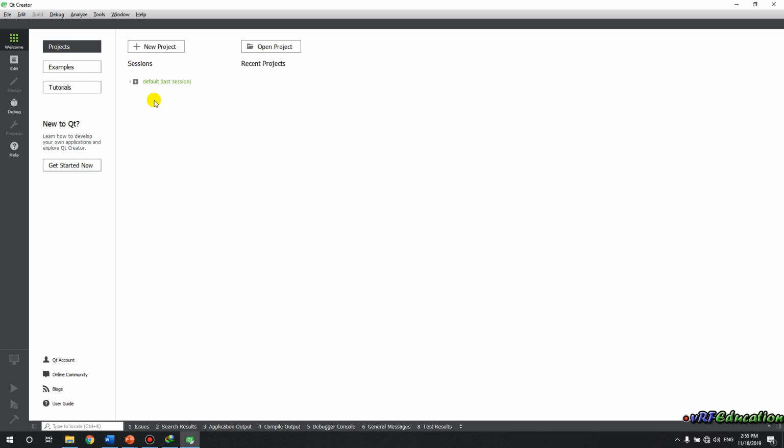To begin, we start Qt Creator application. It doesn't matter you're using Windows, Linux or a Mac operating system, the IDE is the same in all of them. But I don't know why we have more performance in Linux operating system, but I'm a fan of Windows operating system.